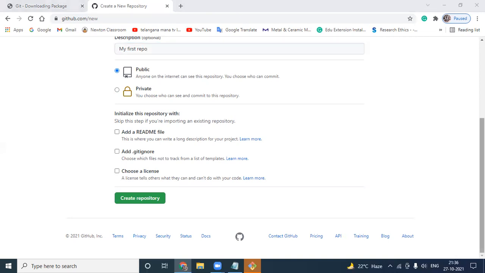So this is a very, very important interview question. What does a .gitignore do? It is a text file. It will contain the information of the files that are not moved into the remote repository. So you can give the content of this .gitignore.